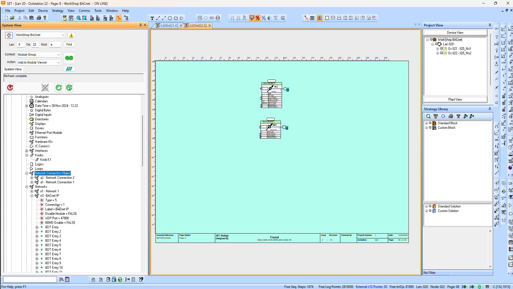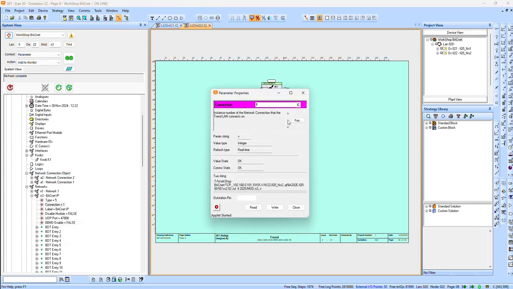So if I just change that, connection 1, I don't want that to be connection 1, I want it to be connection 2. Read that, we want it to be 2, so just write that quickly, read it back just to make sure. Yep, done.